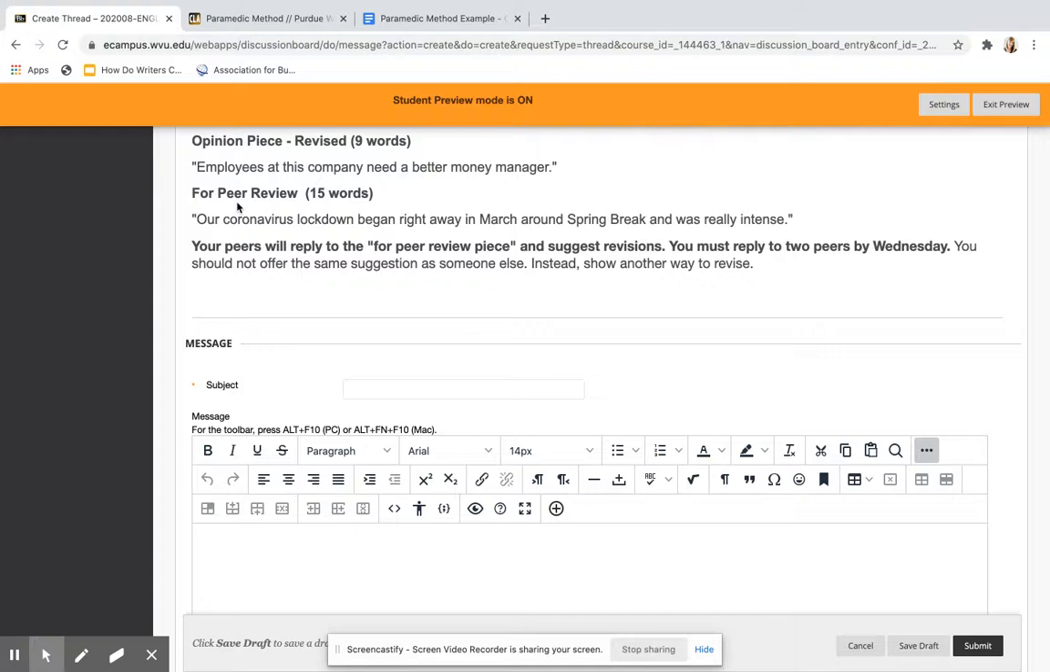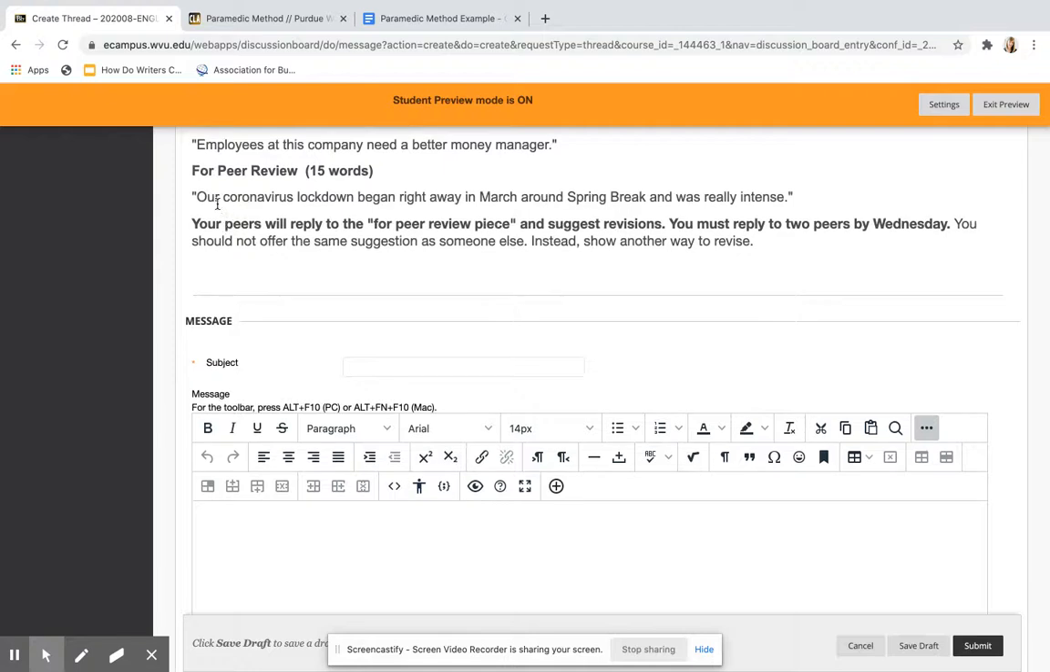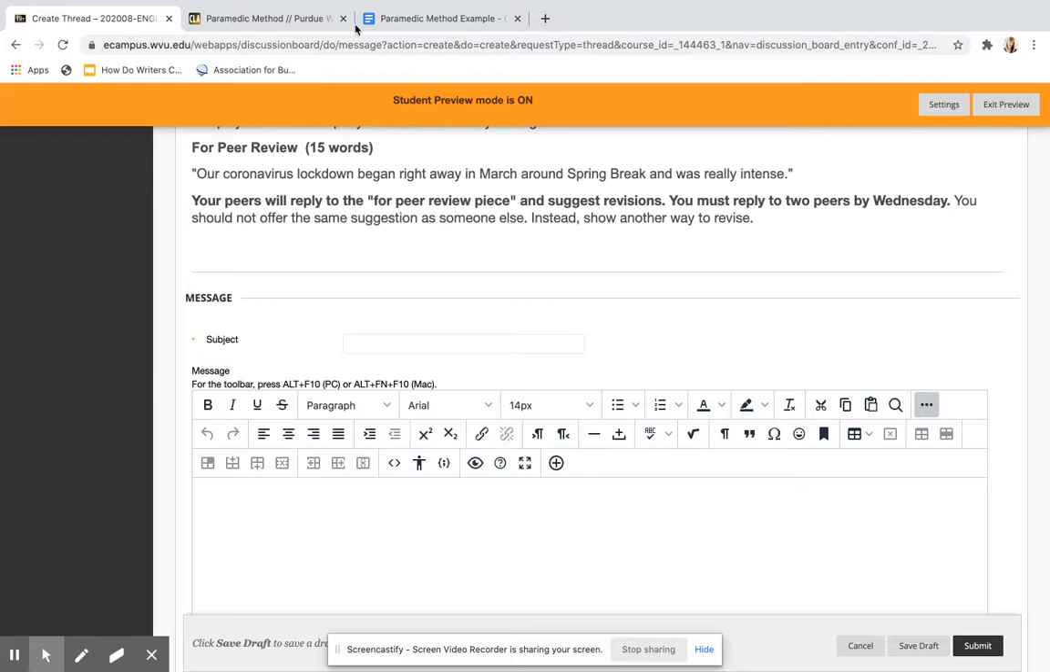Then you're going to have two classmates respond to your post with an attempt to make your sentence more concise, and you will reply to two classmates, peer reviewing the sentence that they've designated for peer review. So let me show you what this looks like in action.